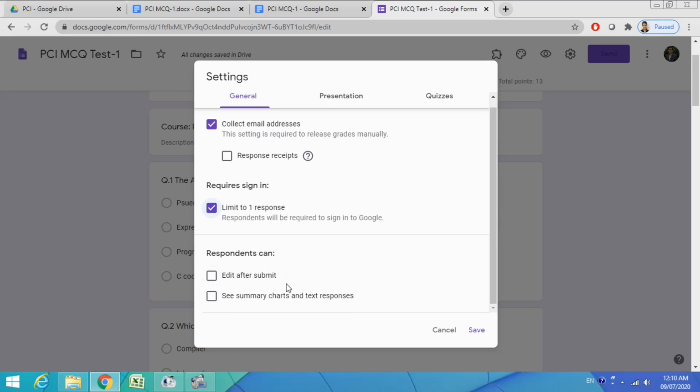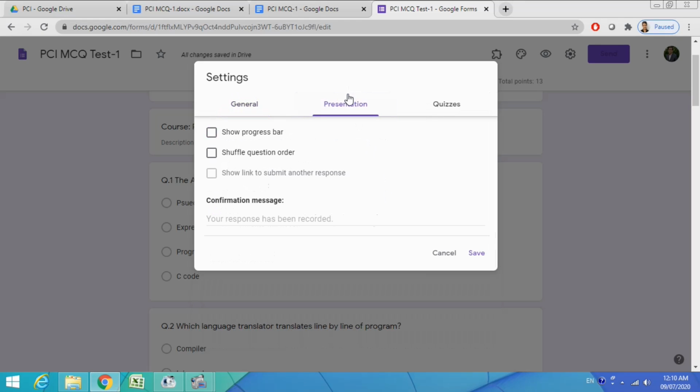Response can edit after submit, see summary chart. As it is MCQ, don't give the edit after submit chance. The summary chart will be displayed in the presentation tab. You can allow it to show the progress bar. Don't shuffle questions because we have given the question numbers, question 1, 2, 3, 4. If you select this shuffle question order, it will be shuffled.